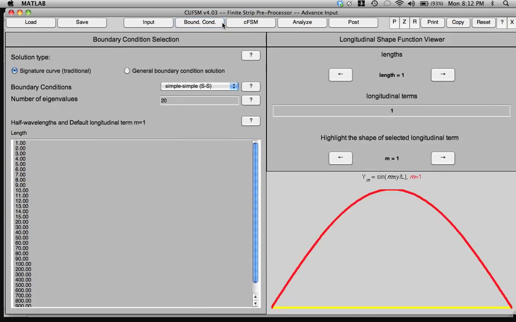Those of you familiar with previous versions of CUFSM might realize that this page looks a lot different. That's because CUFSM4 has been modified to accommodate any boundary condition. Today, since we'll be working only with a traditional signature curve and not getting into any of the fancy stuff, we'll just make sure that this solution type, signature curve, is checked, and save the rest of this page for a later tutorial. The same for the CFSM button, the constrained finite strip method. You'll see more on this in a later tutorial. So finally, we're ready to analyze.